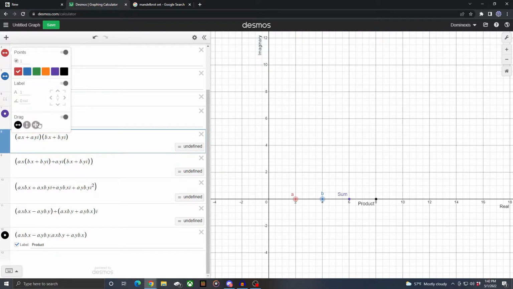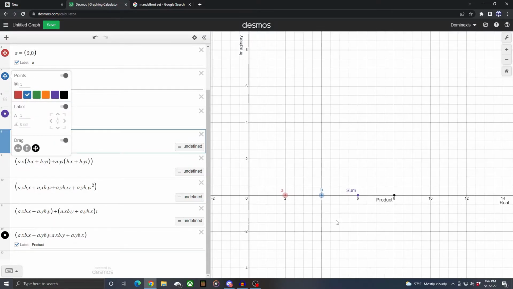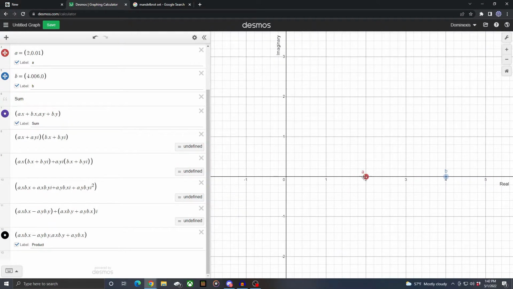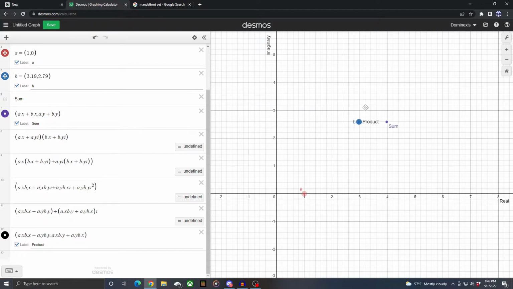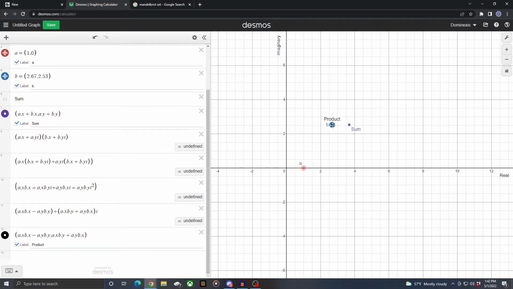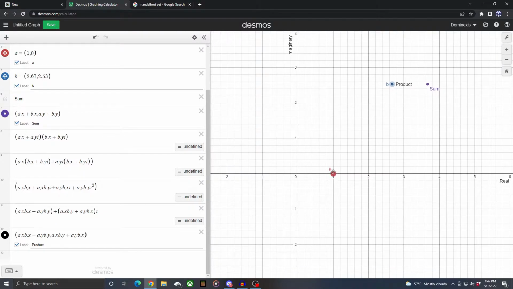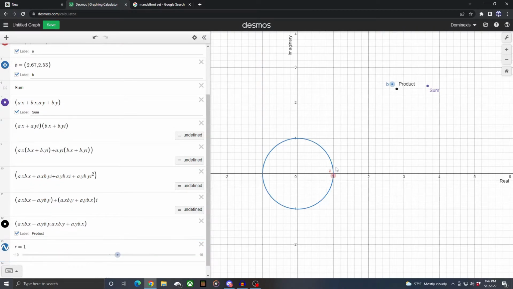Okay, so let's bring this back into the complex dimension. Now, if A is 1, or roughly 1, then obviously wherever B goes, the product is going to follow it. Now, if we were to move A around the unit circle, this is where things get really interesting. Let's draw out the unit circle here so we have a reference. Let's bring B closer. See right here? If we move around the unit circle, you may notice that the product goes around in a circle as well.